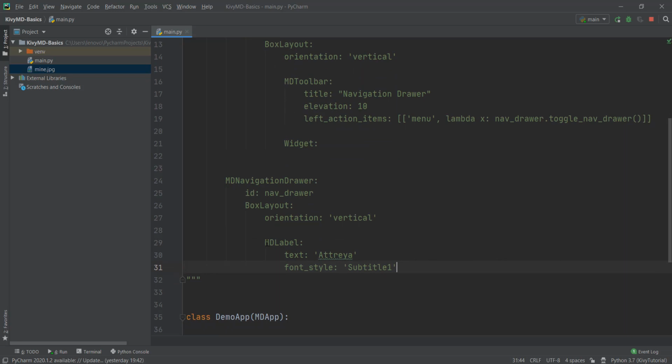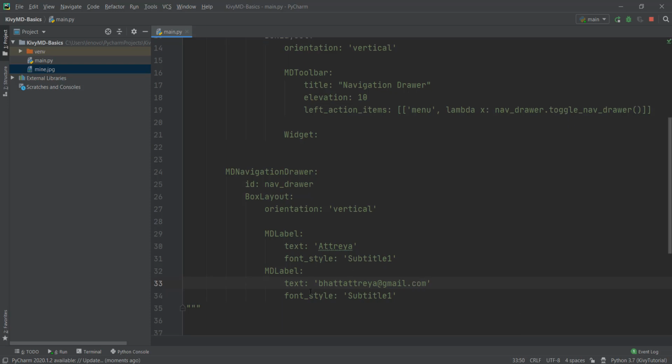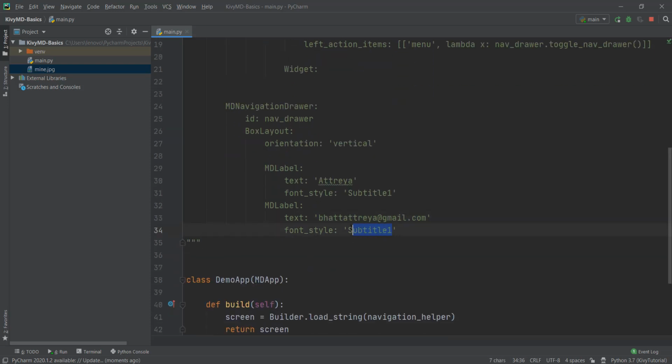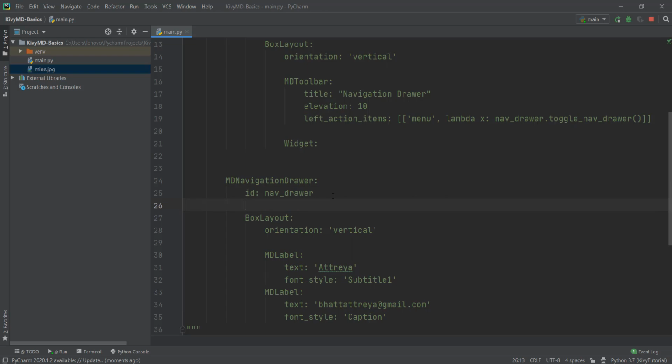And then we can create another MDLabel. So let's just copy this and paste it over here. And this one, I'm just going to give out my email. If you have any questions, you can ask me personally on this email. Make sure you don't spam it. And in the font style, I'm just going to give it a font style of maybe Caption, make it a little bit smaller. And that's pretty much it. So let's format everything properly.